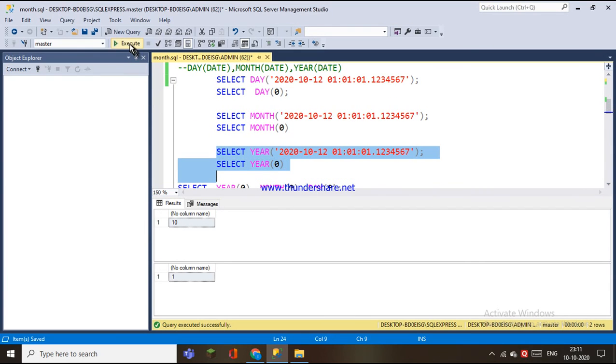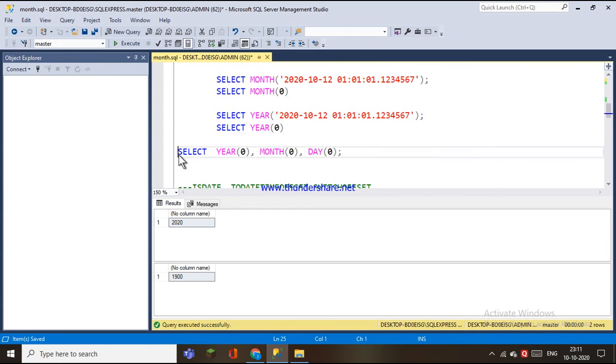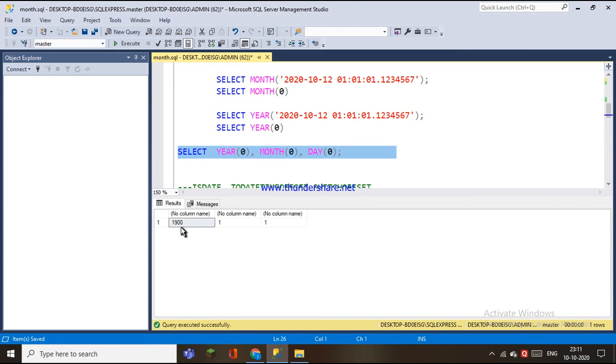In the year function, it is also the same thing; it will retrieve the year. See, here I have passed year as 0, so SQL interprets it as the default value January 1 1900, so the year will be 1900. This is how these three functions, day, month, year, are executed. If I pass the same thing here, select year, month and day, with the arguments as 0, it gives 1900 as the year, January as the month and first as the day.